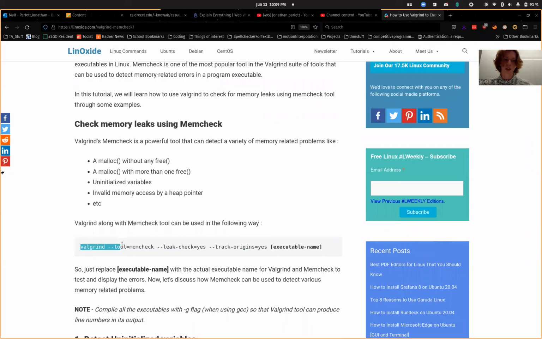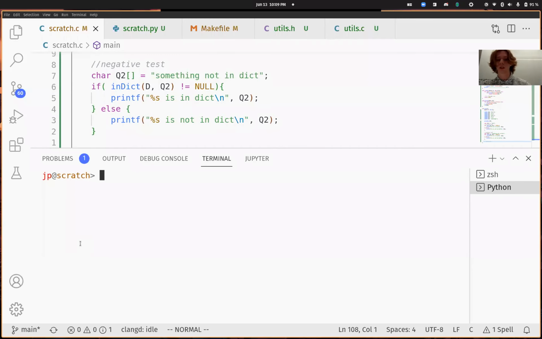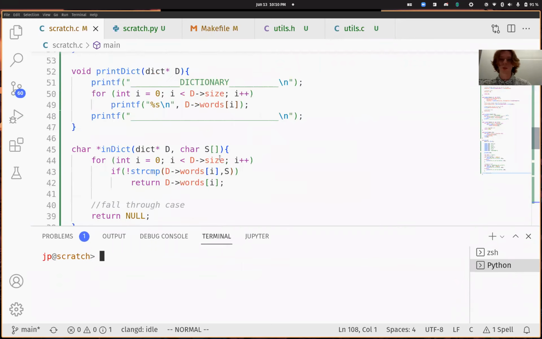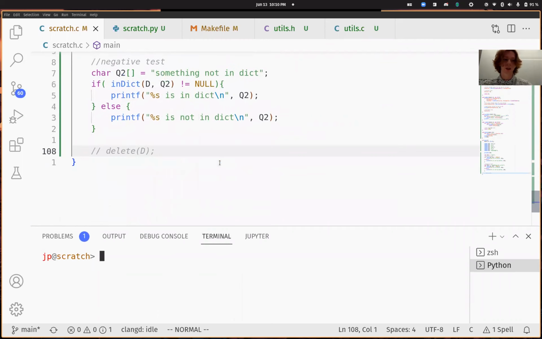You just call Valgrind with the option tool equals memcheck, leak check equals yes. And this is optional. You can do track origins yes or track origins no. This will give you a much more verbose output to see exactly where you made these errors or exactly where this was allocated and then freed. So right now we have the program, our dictionary program that we made in a previous video. And we're going to run Valgrind on it. Notice that I've commented out the delete call at the end there.